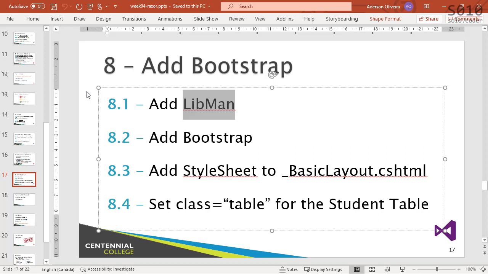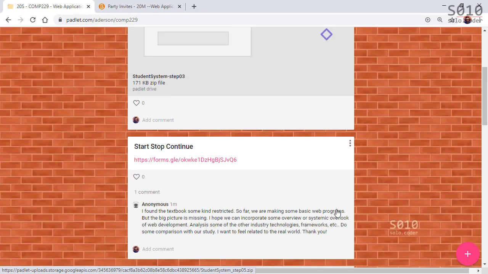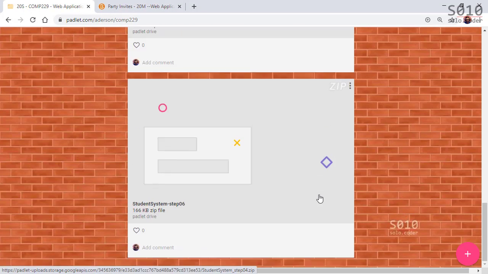Any questions in the chat? Anything? Let me check Padlet as well. Okay. By the way, as I said, I will be uploading the entire code to Centennial in the next 20 minutes, okay? Perfect.